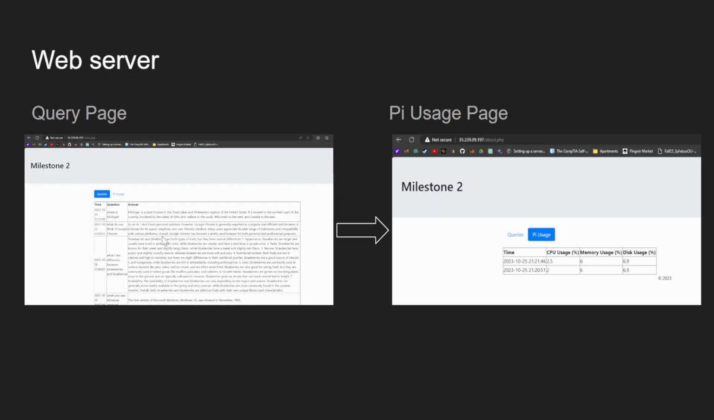So for our web server, you can see the two pages that we have. We have this queries page, which shows questions and also responses, and this is coming straight from our Raspberry Pi. And you can see they're also timestamped. And for our second page, which is our Pi usage page, you can also see the same timestamps as well as CPU usage percentage, memory usage percentage, and disk usage percentage, which are the metrics that we wanted to measure.